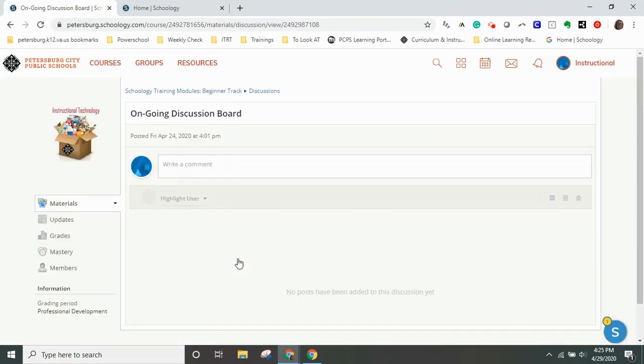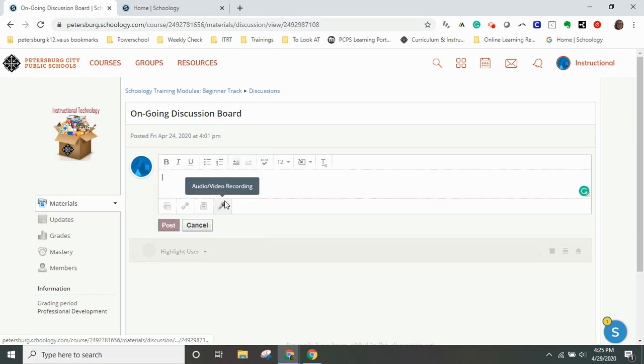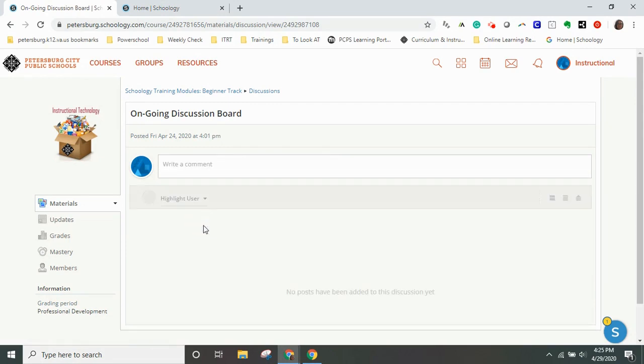All you need to do, just like if you use Facebook or Instagram or anything like that, is type in your comment. You can add a file, you can add a link, you can add a resource, you can even add audio and video recordings. So I'm going to click back on my breadcrumb and go back to my home page.